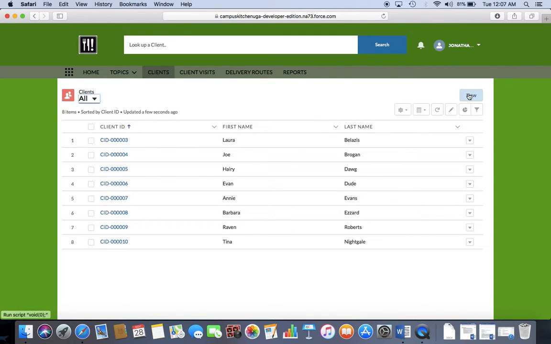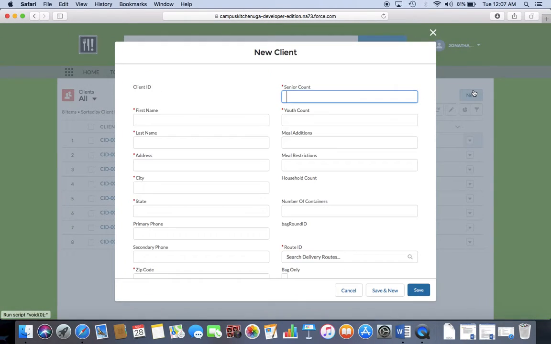So then, let's see, what else can we do? We can delete a record. I'm not going to click on this now because I don't want to delete any of our sample data. But let's make a new client, and we'll just make some stuff up for these fields.